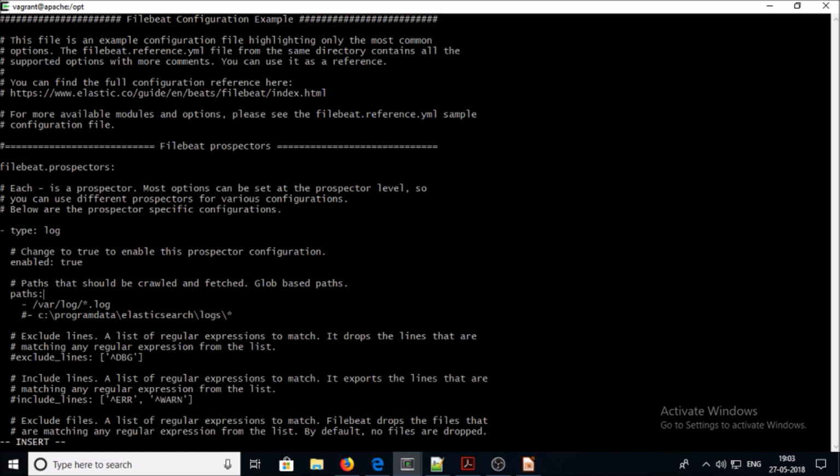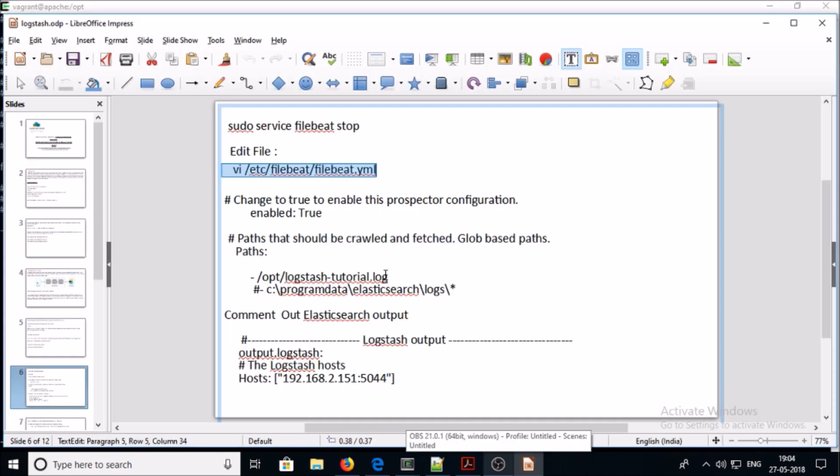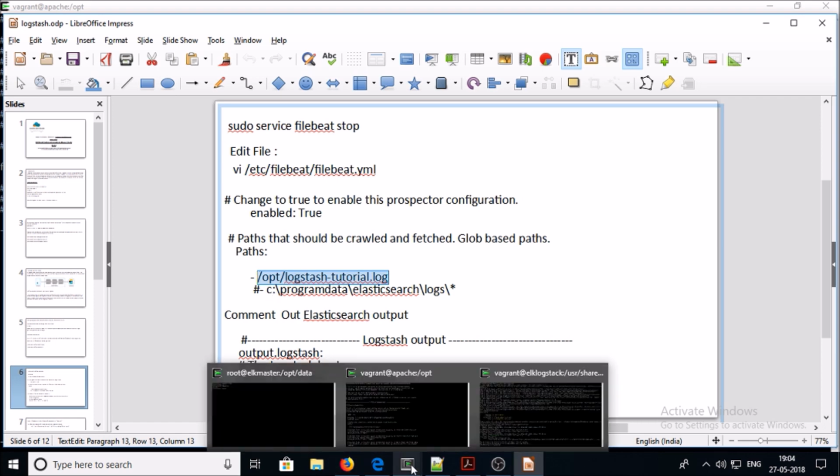And now we have to give the path of the logs which you want to monitor or send to the Logstash centralized location for further processing. Since I have downloaded the Apache log file in the opt location, I'm going to use the sample file path for the analysis. So this is the location where I have downloaded the Apache log file.